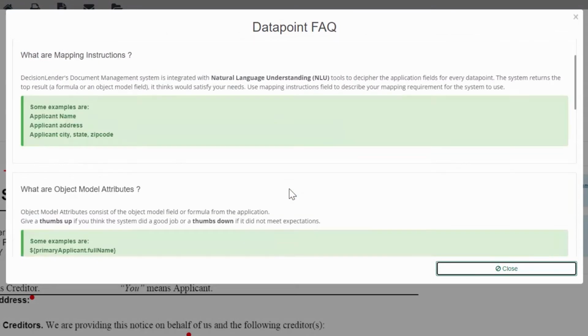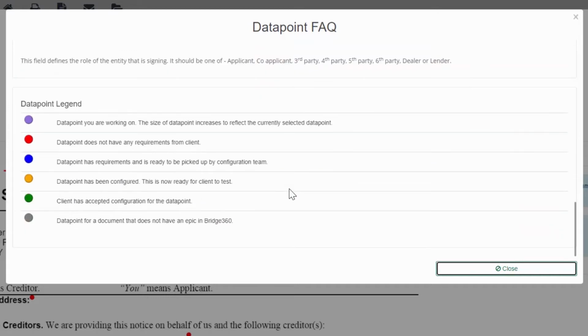At the bottom is a data point legend, which explains the color coding for each of the radio buttons. Red represents a field that has no requirements from the client, blue has requirements and is ready to be picked up by the team, yellow has been configured, etc.